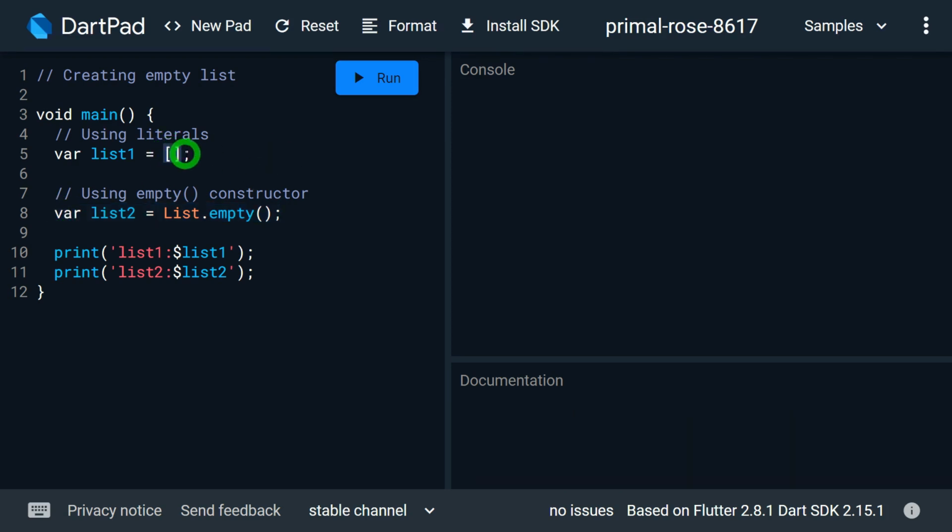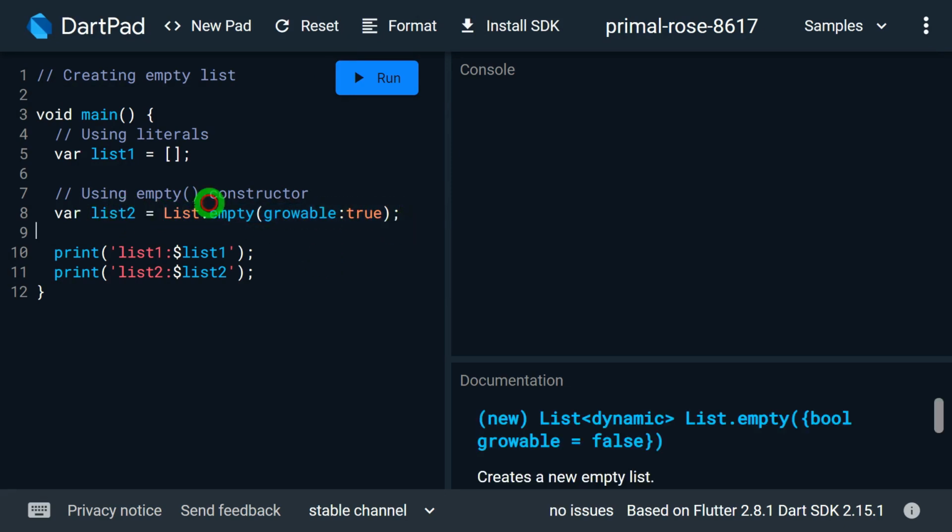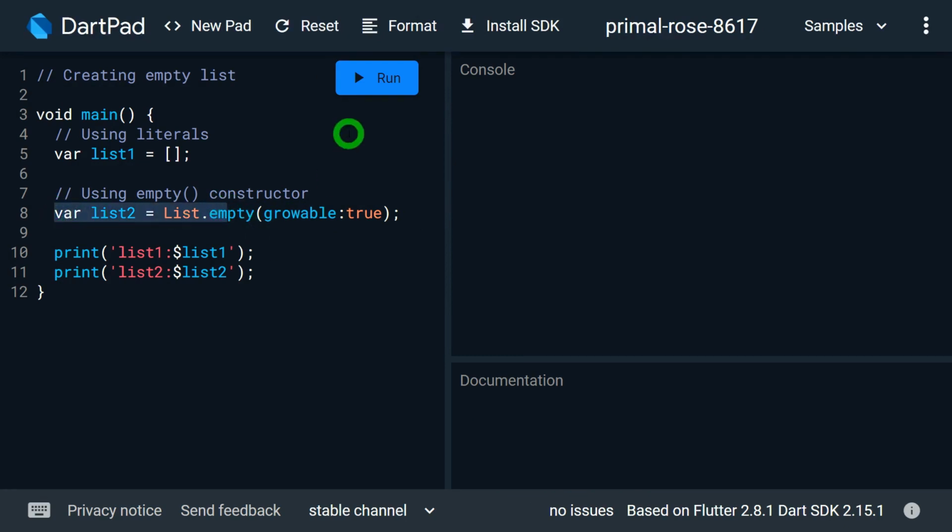But make sure that when I use this list literal, it is a kind of growable list. However, when I use list.empty, it's a kind of fixed length list. In this case, I cannot add or I cannot remove the element from the list. If you want to make it growable, simply you have to pass the parameter called growable true. And now the list that I have got using this list.empty with growable option true is a kind of growable list, so that happily I can add and I can remove the element from the list.